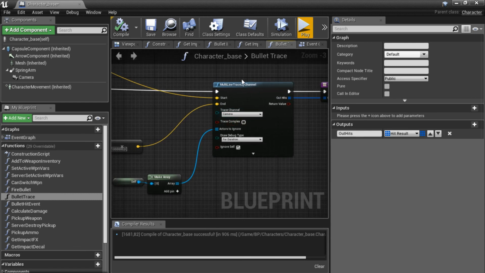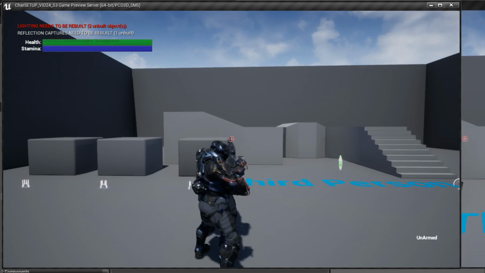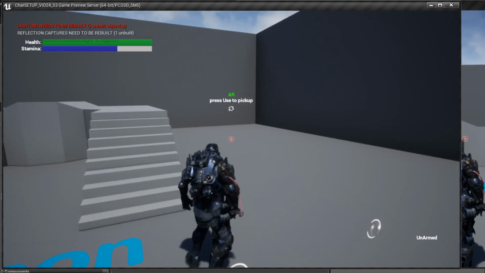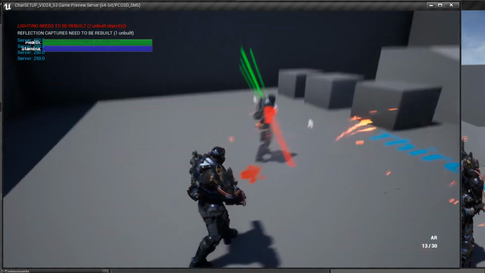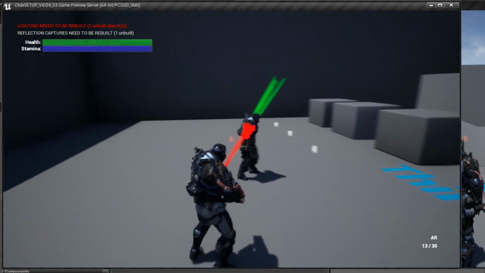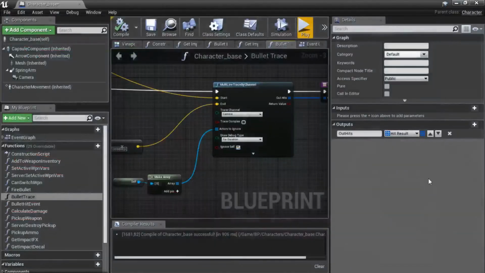I just wanted to show you real quickly, if I shoot him in the arm, which probably is a bit outside of the capsule, so that's why it works. You can still see the blood spawning, and we have our physical material set up, and things are working over there. So I'm saving the trace channel for the next video.